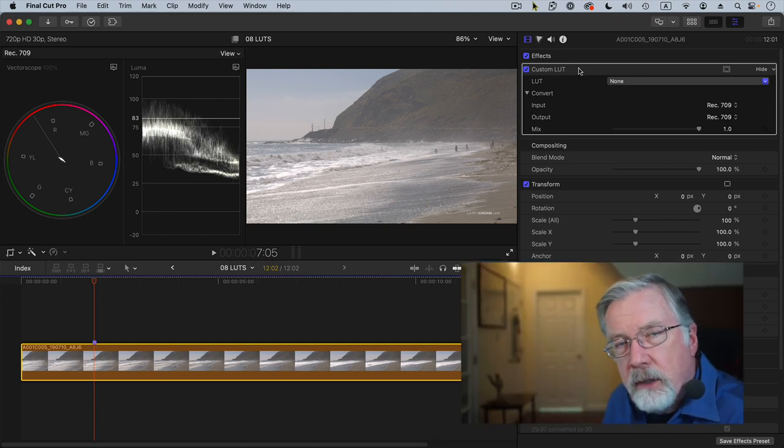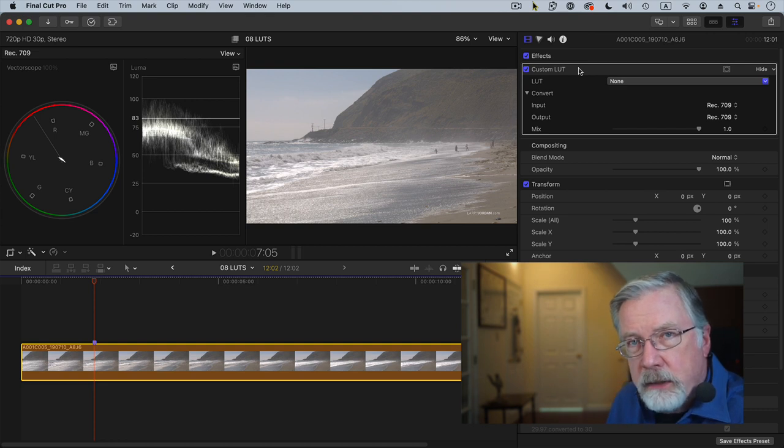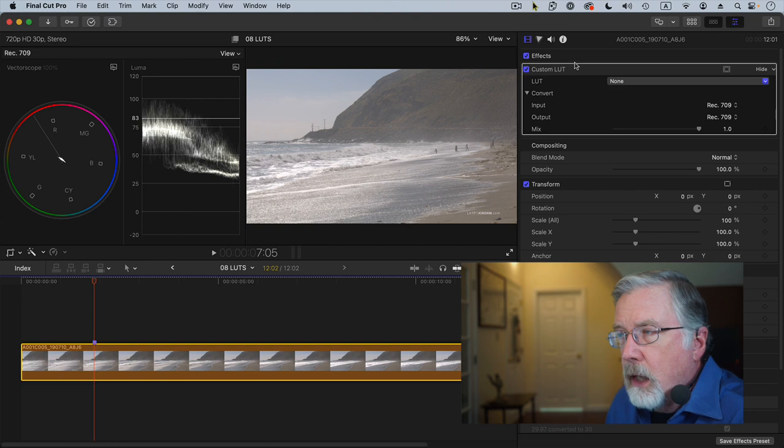The benefit is that the best way to work with a LUT is to have it be the last stage, all the way at the bottom of the inspector. With a camera LUT, it processes first before anything else. With the custom LUT, you can position it to process wherever you want, but generally last is best.